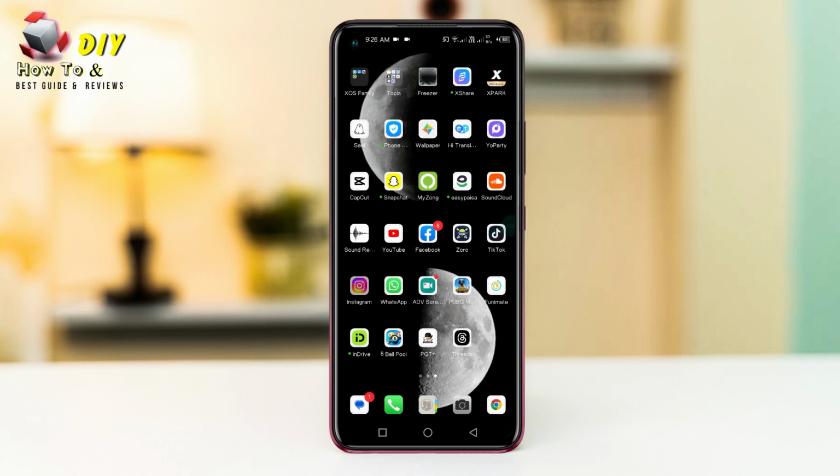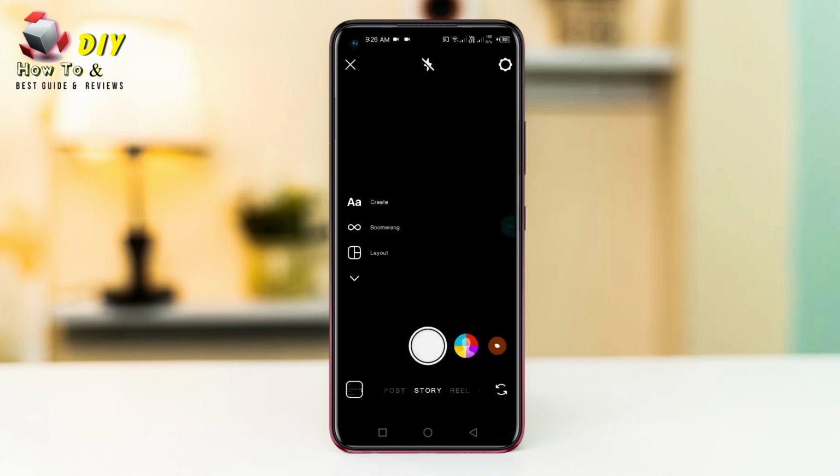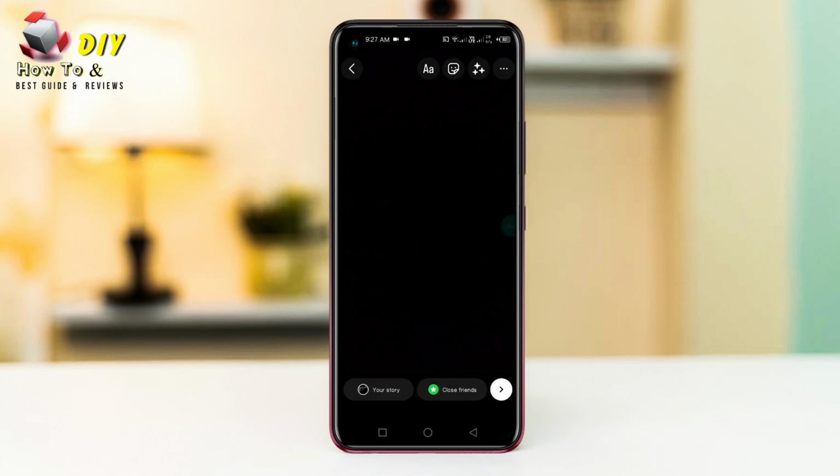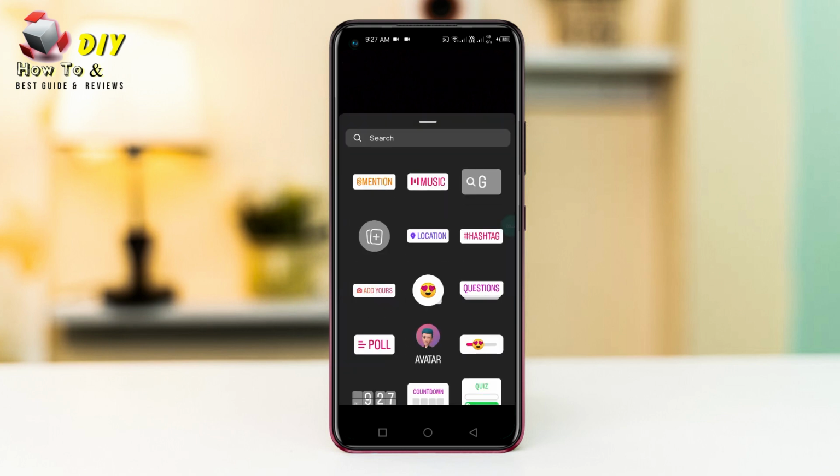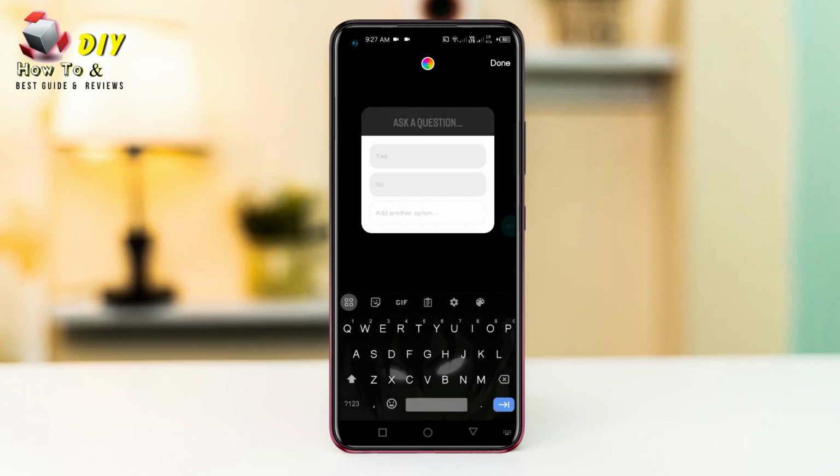First of all, open your Instagram app, then swipe right and take a picture. Now tap the sticker icon on the top and tap the poll icon. Now you can ask any question and write here, and you can also write any option here.